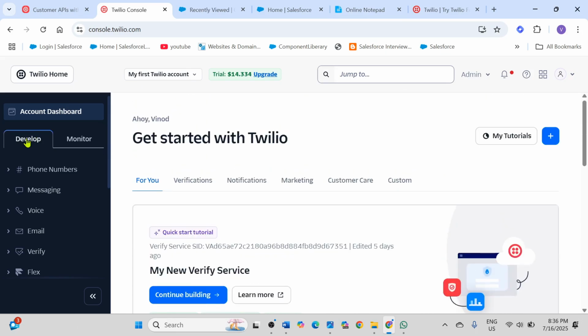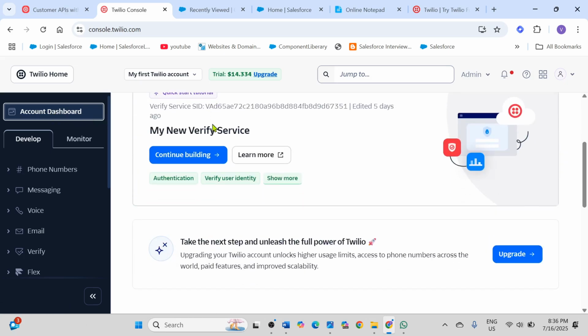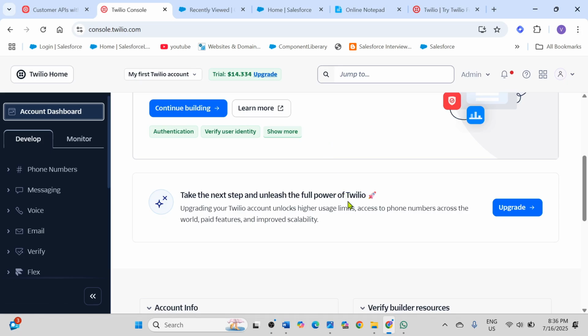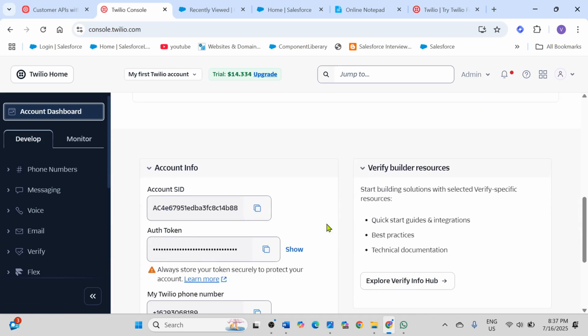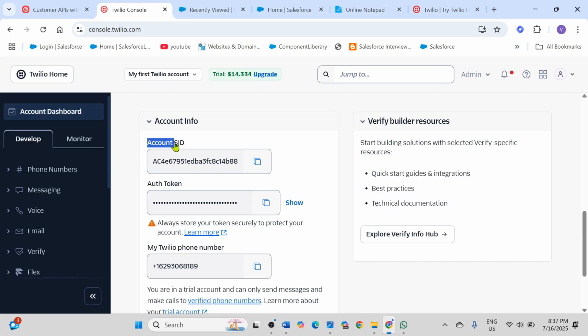So if you see here, developer, click developer, or you can come to the account dashboard, and you click here on account dashboard. And you can see here the account SID and auth token. Basically, the account SID is the username, and the auth token is the password. Okay. So while integrating, we require this information. So that's why I'm highlighting this username and password.